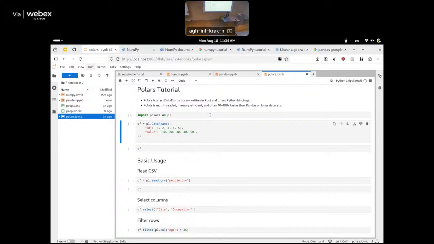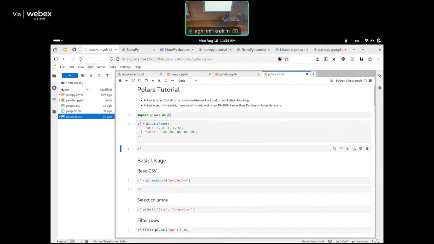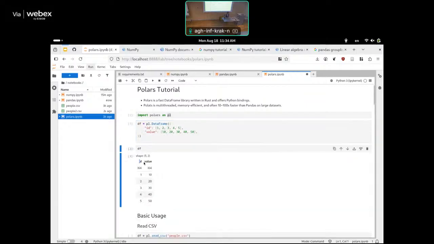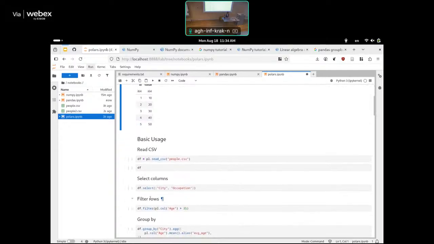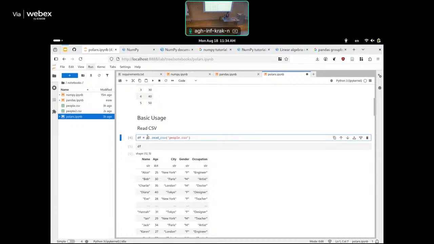Similar to pandas, we import polars as pl, and we create a data frame. This syntax looks very similar to pandas. Instead of a pandas data frame, we create a polars data frame. We give it names and values, and here's our polars data frame. This looks very familiar. Also, reading CSVs looks similar. We can do pl.read_csv. The API is very similar to pandas.